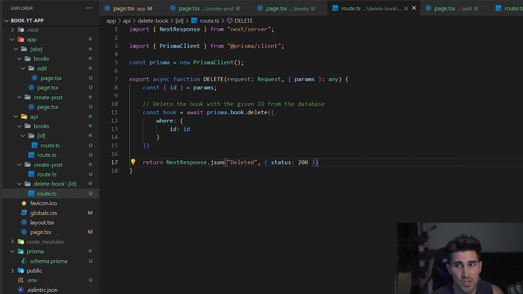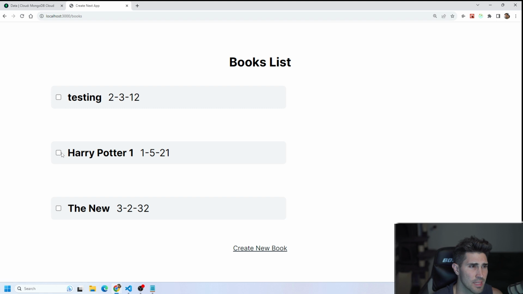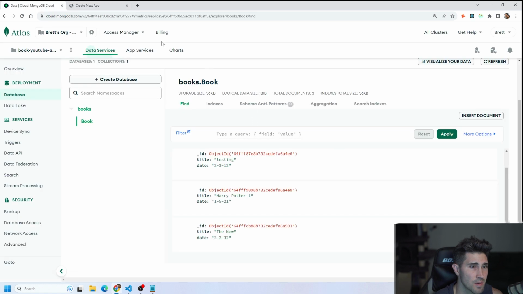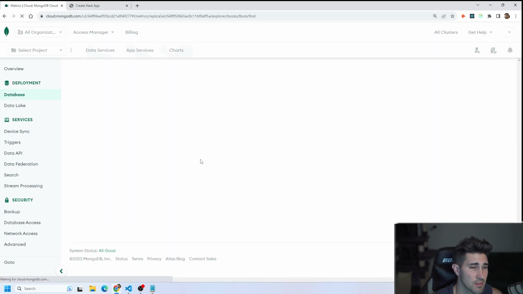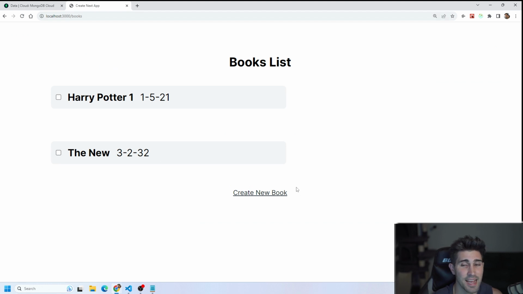Perfect. Okay, so now let's test everything out and make sure our whole application is working. So let's refresh the page. And when we click, say, testing, click delete, book deleted successfully, refreshes the page, and then now our book is deleted. And if we come back, our testing book should not be in our database anymore either. And as you can see, we only have 2 books, Harry Potter 1 and the new. So that is exactly how you do the whole CRUD operations, which is create, read, update, and delete. That's how you use 4 different route handlers inside of Next.js 13.